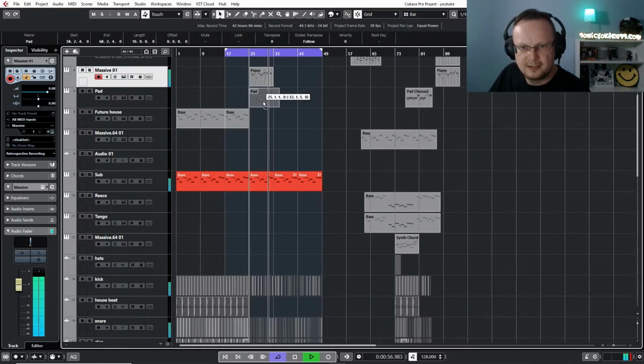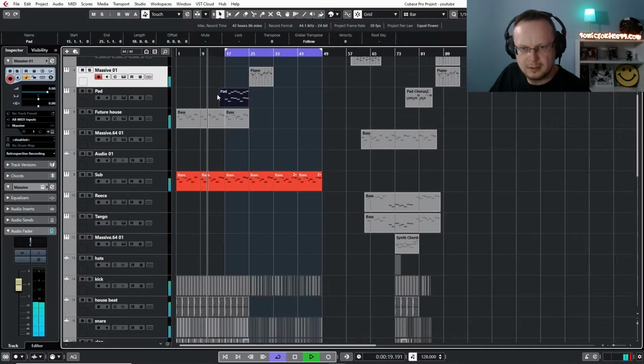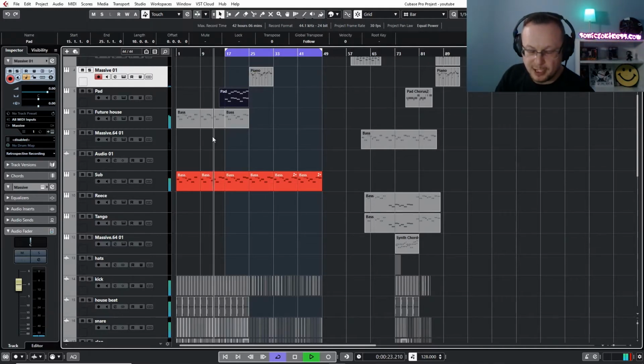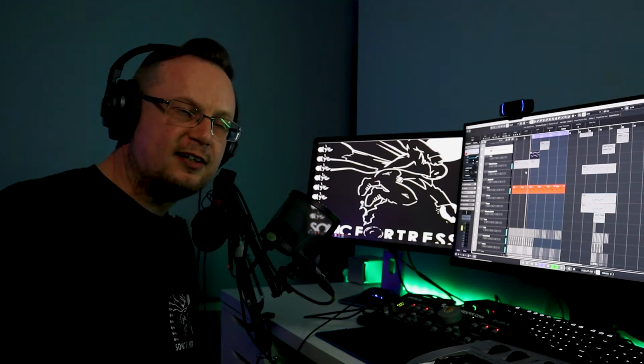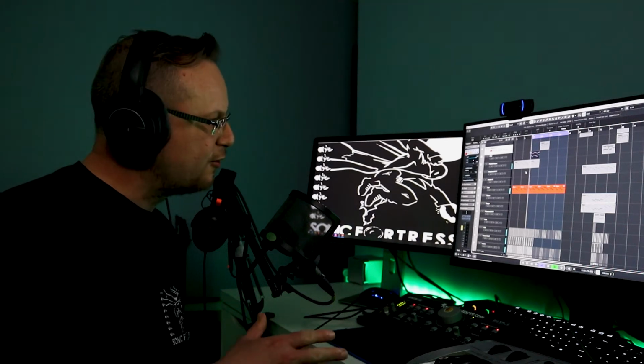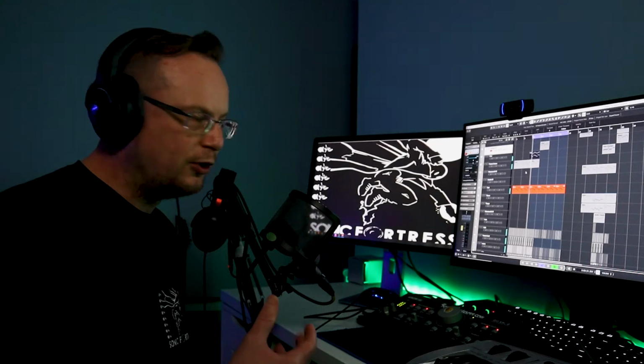Let's add this pad as well. Layering up all the sounds from the actual MIDI file, chucking our own sounds in with it and messing with the MIDI files to suit what you're trying to do.